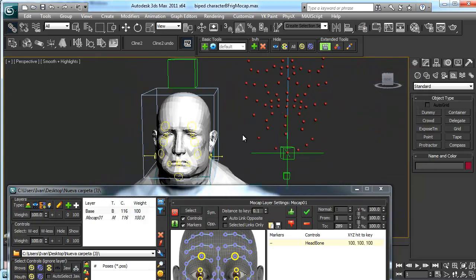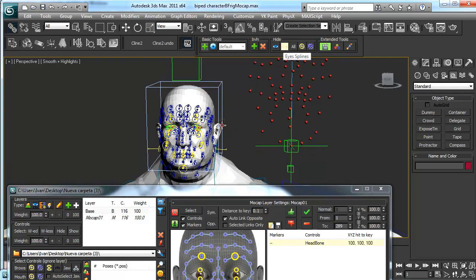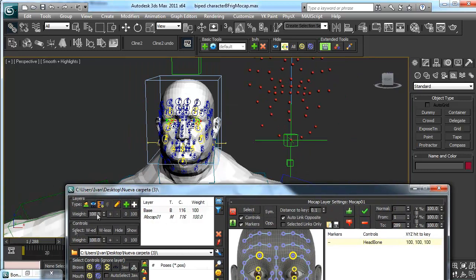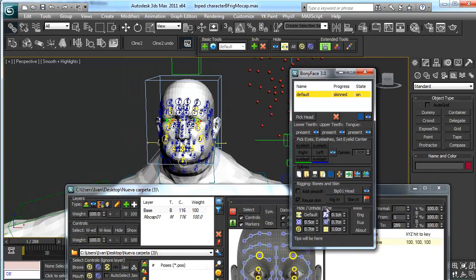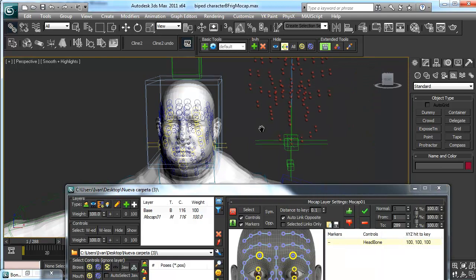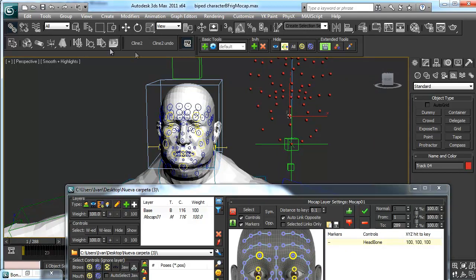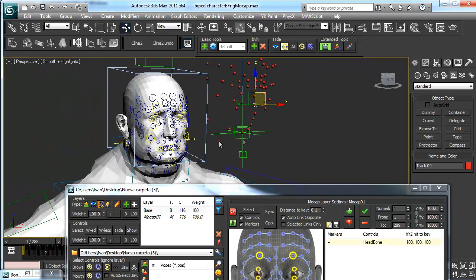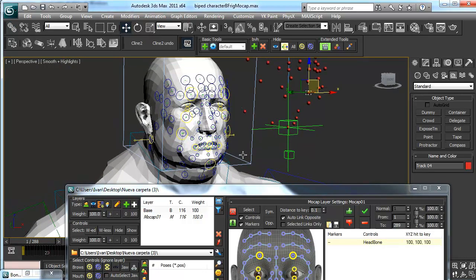Okay, to transfer the animation, the first step is to link the mocap markers with the BonyFace controllers. Let's unhide all the controllers with the All button icon in the BonyFace toolbar. Now the linking process is very simple. You just select the marker you want to transfer. For example, here I select the jaw marker, then hold Ctrl and select the jaw control to select both, then go to the settings and hit the green hand button to link those two, but first you have to link the head bone.